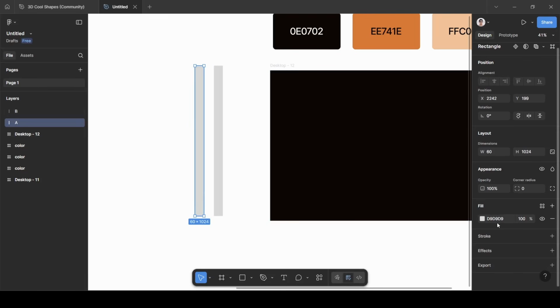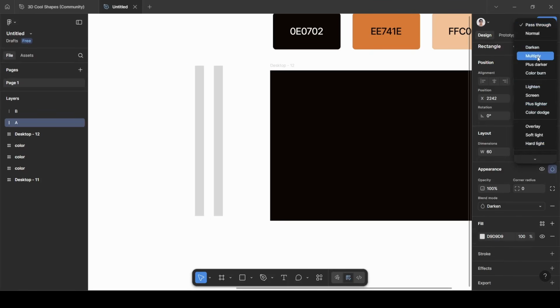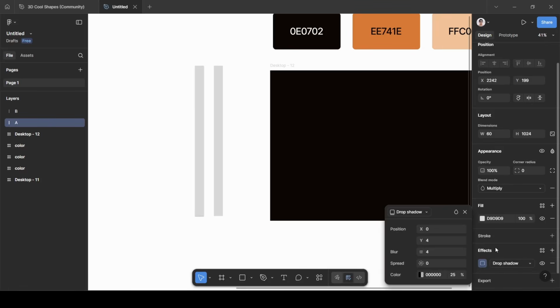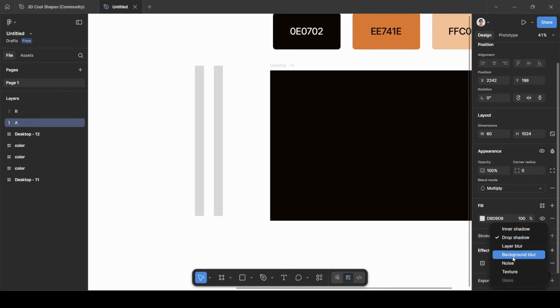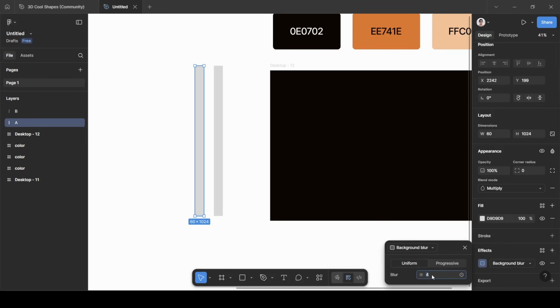It will have a fill of D9D9D9 color. It will remain the same, but it will have a blending effect of multiply. And it will have an effect of background blur, and the value is going to be 1.